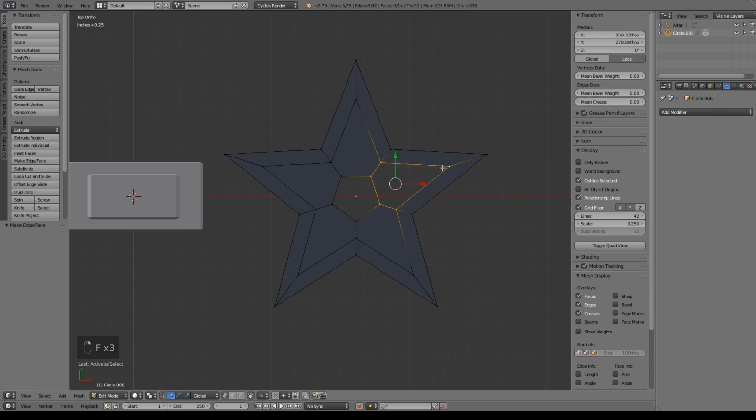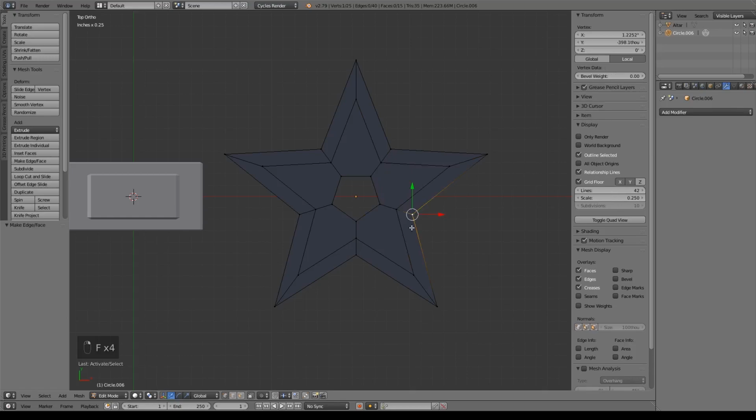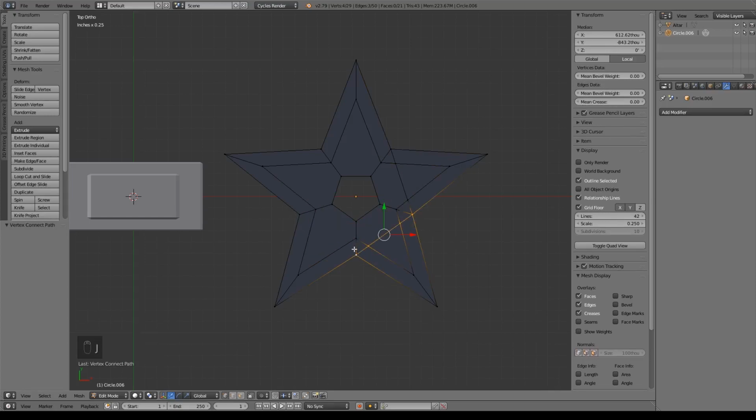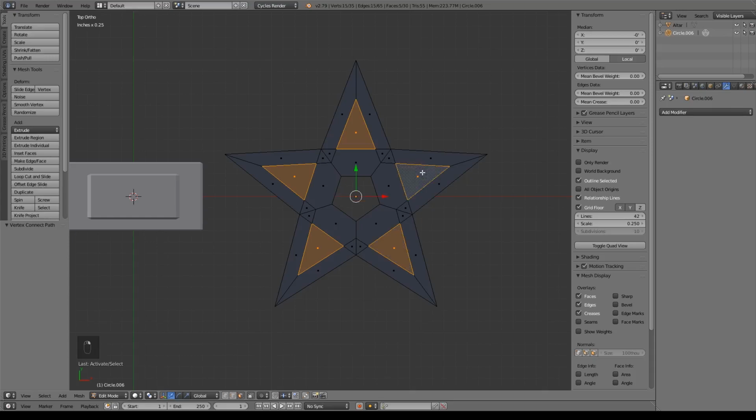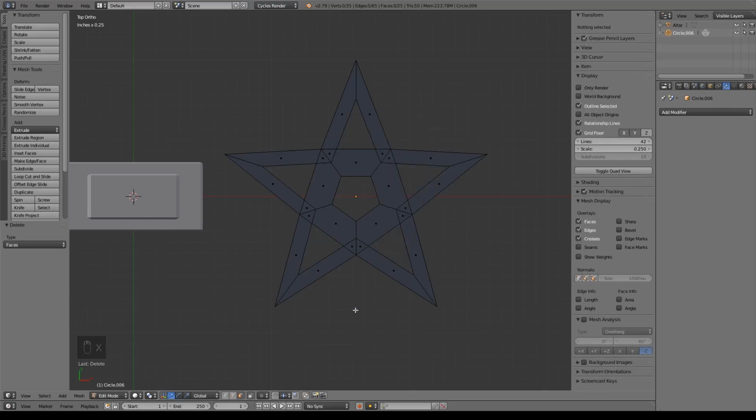There may be an easier way to do this. This is just what I found easiest. Then what you'll want to do is go ahead, grab the two opposing points on the star and just hit J. And do that to each. Switch to face select. I'll go ahead, select each of the points, hit X, faces, and you have your star.